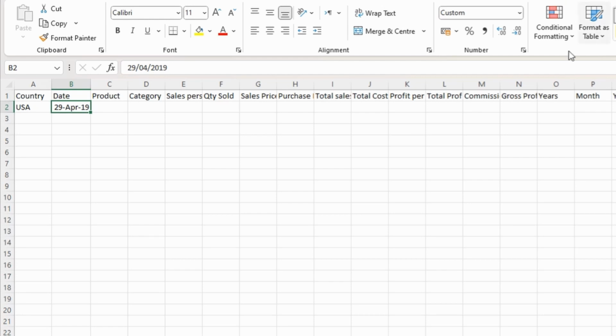And if you see this formula bar, this is showing what is in there. You can see clearly that this date shown in the formula bar is a bit different in formatting, of course, to this one here. This is where formatting is considered, because actually the date is 29th of April 2019.